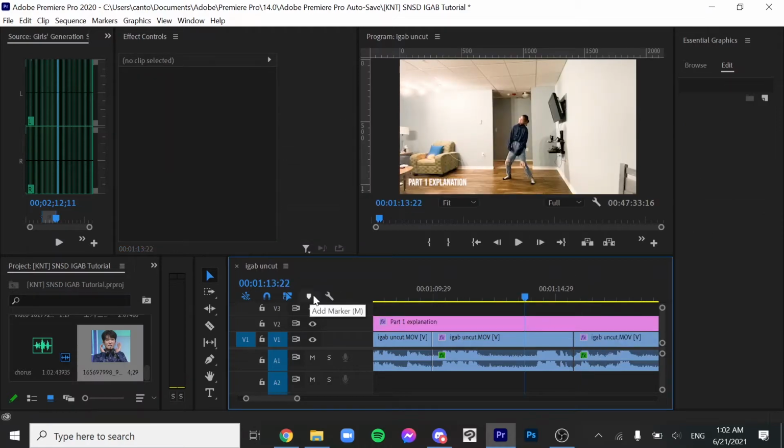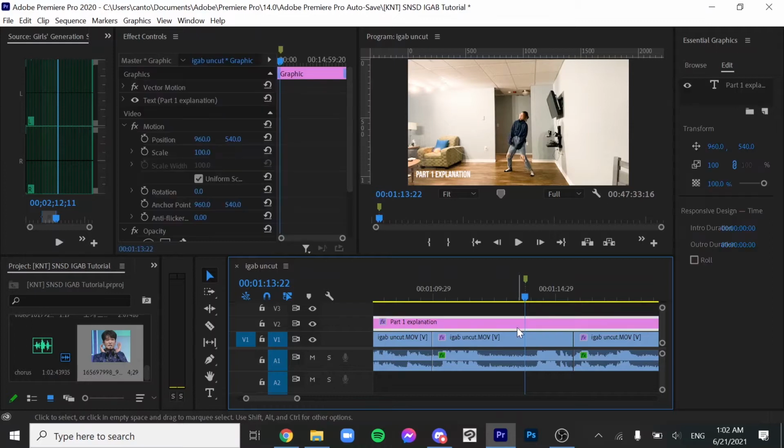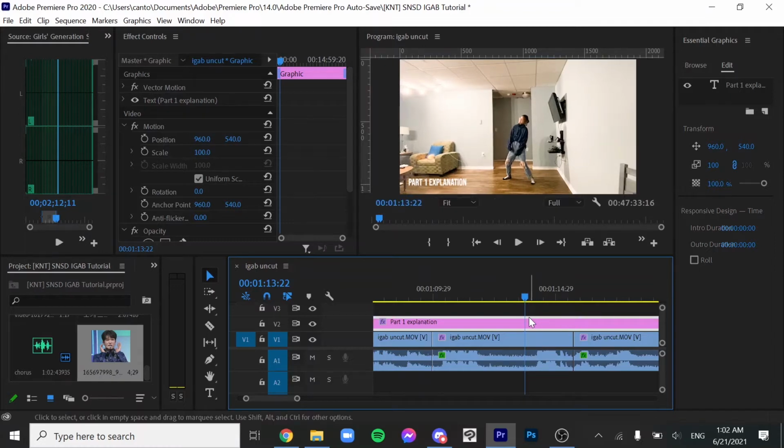And this you use to add markers, or you can also press M and click a track, and it'll make a marker right there. You can use these to find places in your video, and I also like to use them to sync audio, which I'll show you a little bit later.